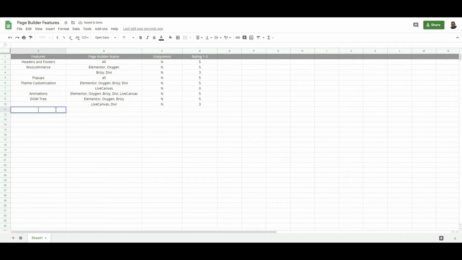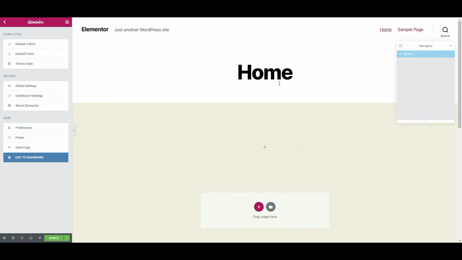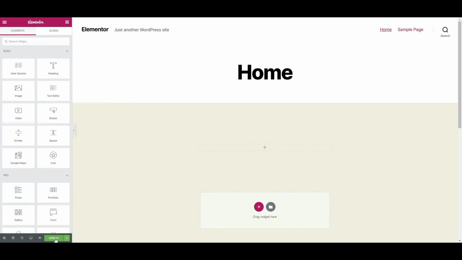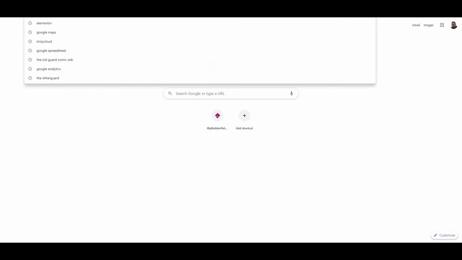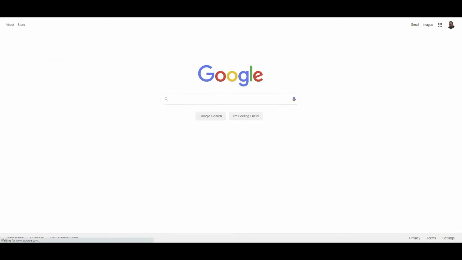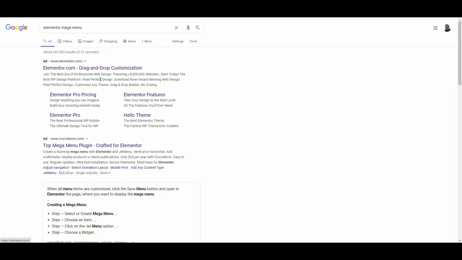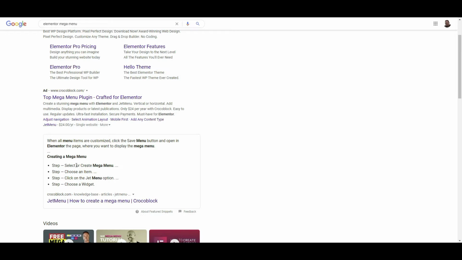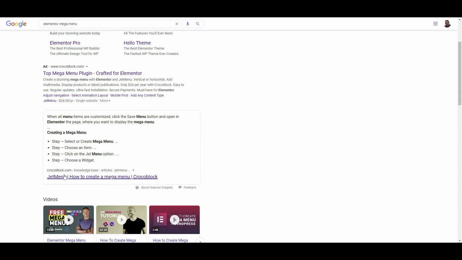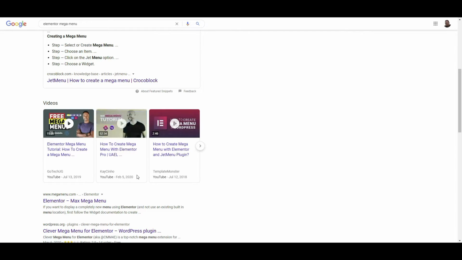So here's another thing. Mega menus. Do we have mega menus? I would be wrong if I said that Elementor doesn't, but I don't think it does. I don't think Elementor has mega menus. Let me search real quick, because I don't remember Elementor mega menu. I see plugins coming up. Yeah, creating a mega menu. I see, they don't have a mega menu.